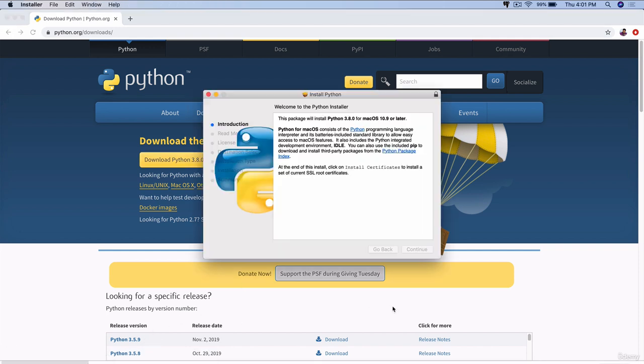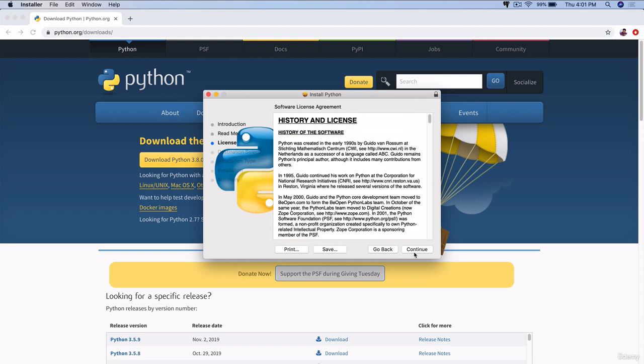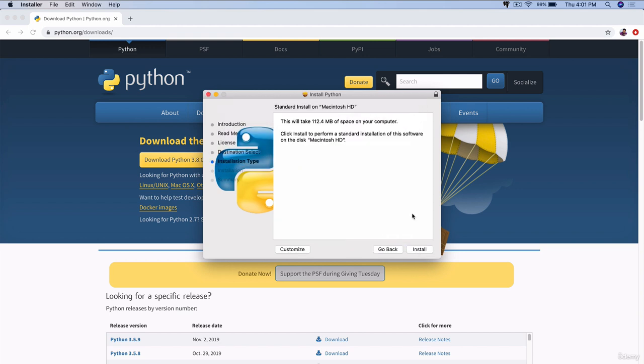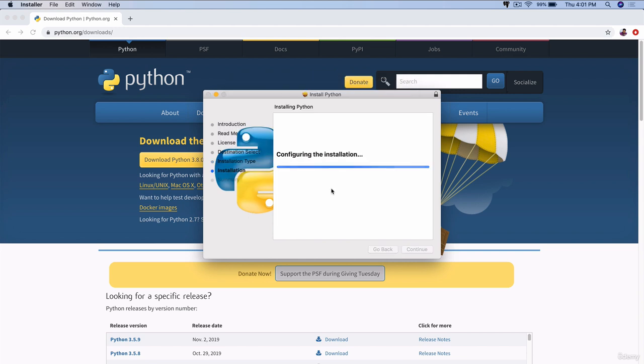Now let's open this folder up, and this is just a very easy wizard. You just keep clicking continue, read through some of this, continue, and agree. And we're just going to continue to do this and now install. Now it's asking me for my desktop password. I'm going to enter that here, and now the installation will begin. So now it's installing Python 3 on our machine.